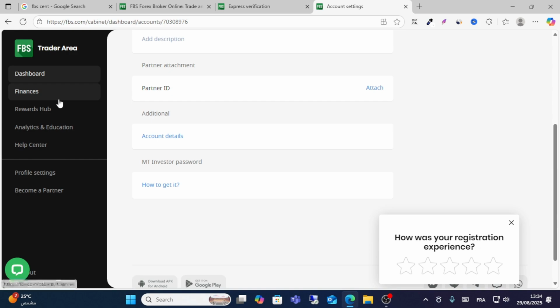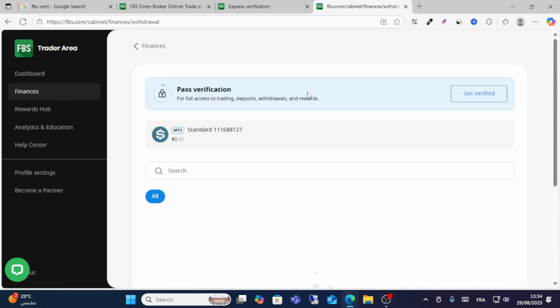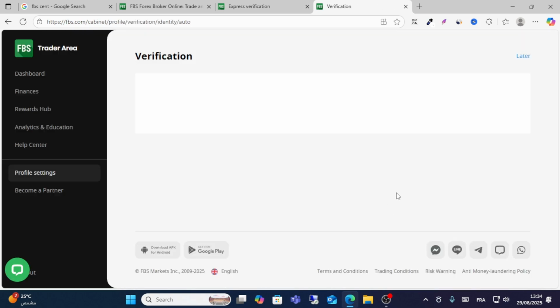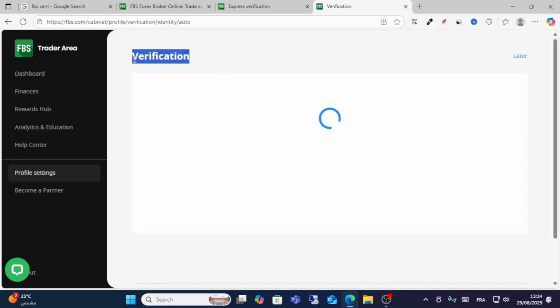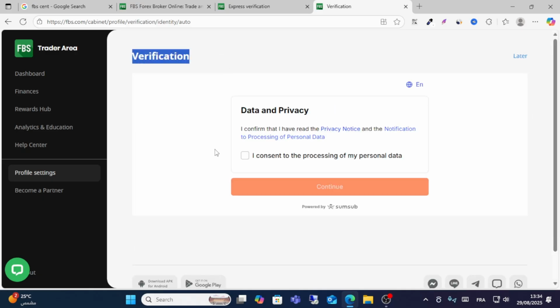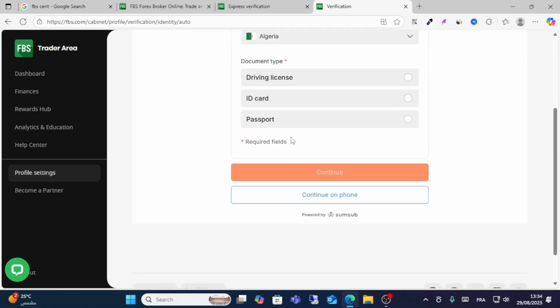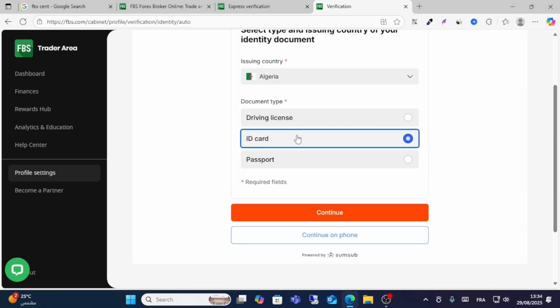From here you can start verification of your account. You can start to get verified. After completing the verification steps, you will be able to withdraw and deposit without any problem. You can verify with your passport or with your ID.